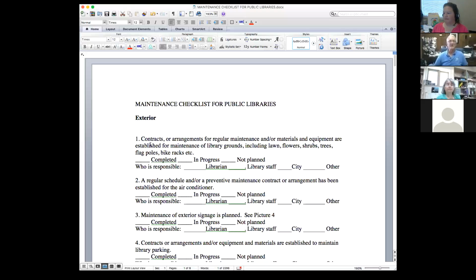You can see that for each number, there is completed, in progress, or not planned. Who's responsible for doing this? The librarian, the library staff, the city, or some other person. So this is for your benefit. This is for you to make sure that all of the things on the checklist, somebody is working on.